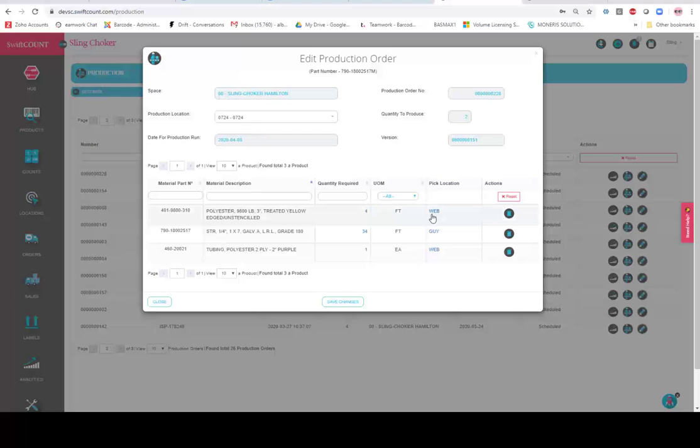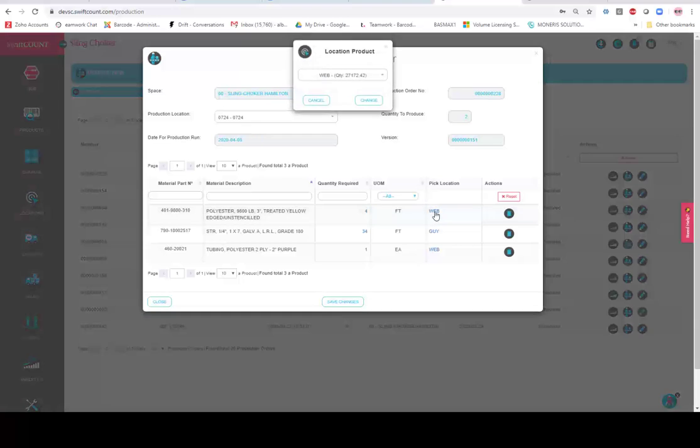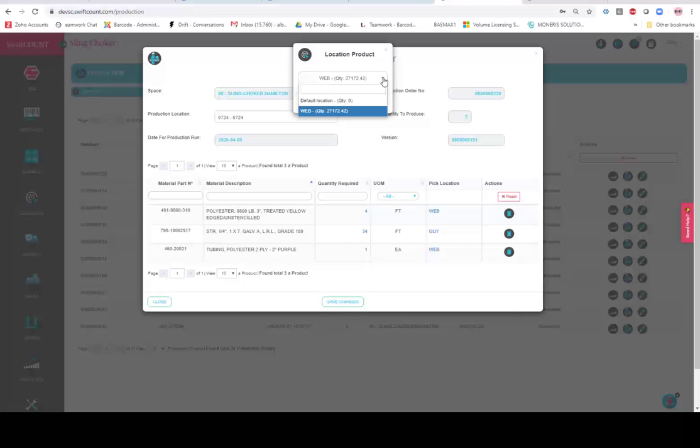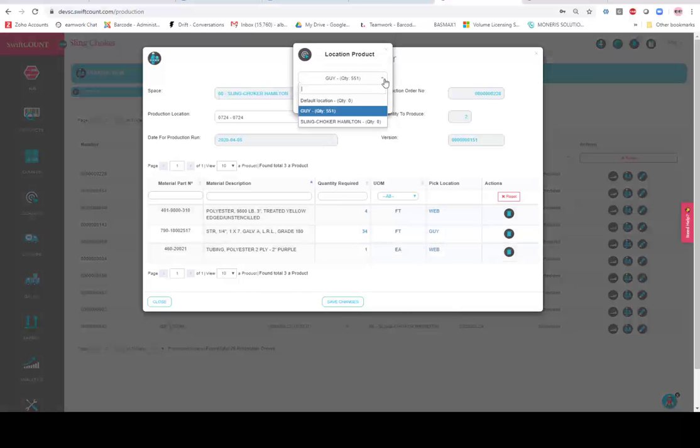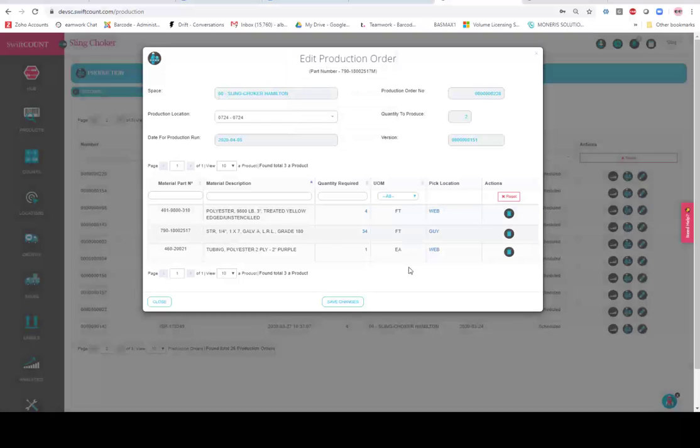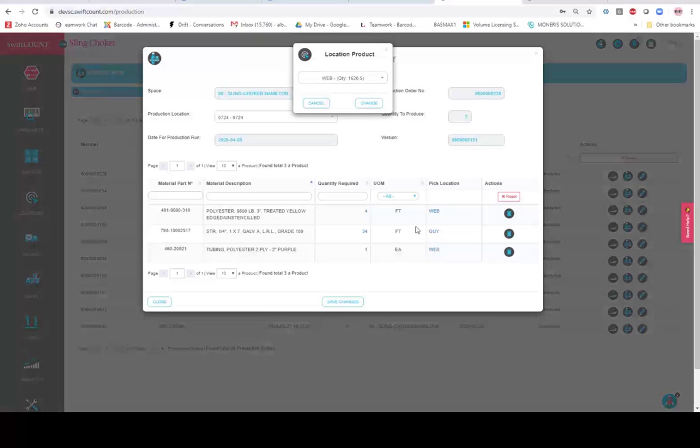It also tells me where I can pick it. And again, here I have the option to click on here. It'll show me how many I have in that location. And if I had it in another location, I could actually change it from here. And I can do the same for each of the items. I'm able to see where I have it. So it already picked the ones that it knows I have enough.